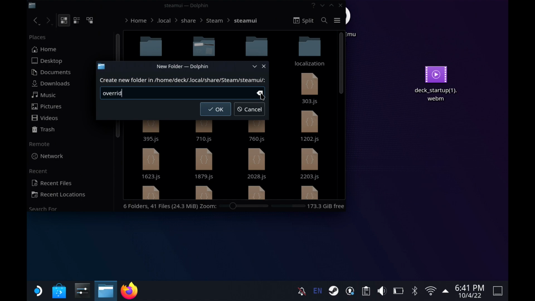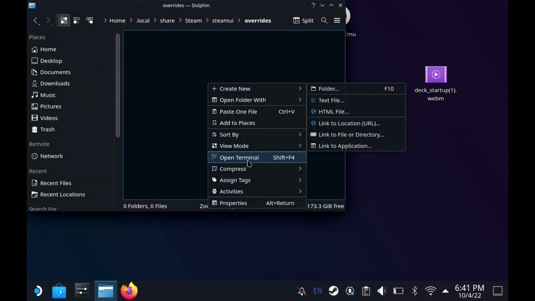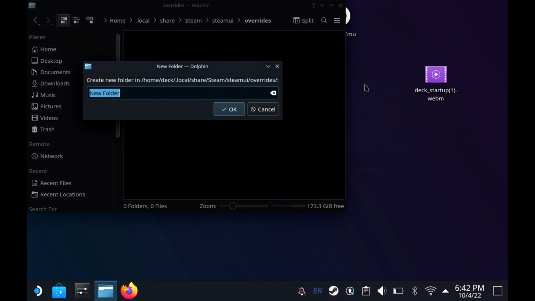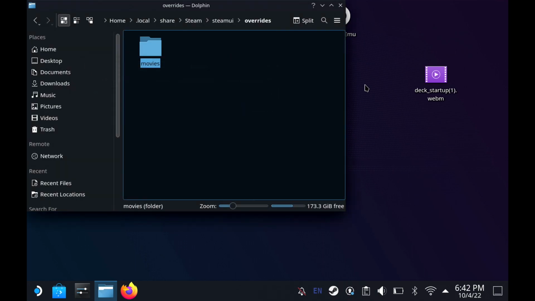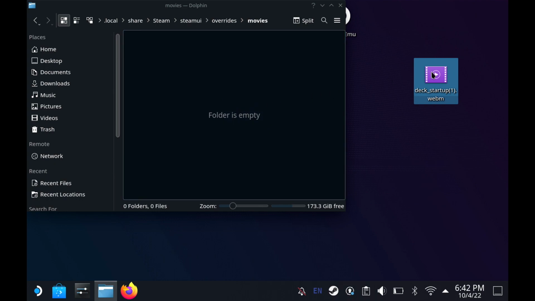We're going to put an overrides folder right here. So create an overrides folder, and you're going to want to create another folder that says movies. This is by Steam's instructions for this to work. Once you have this folder, you should be able to set your animations in the movies folder. And we have the deck startup right here. Just go ahead and move it there.